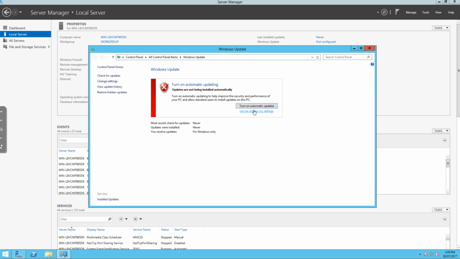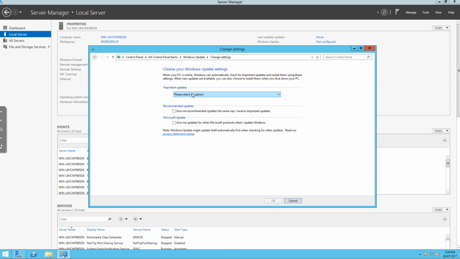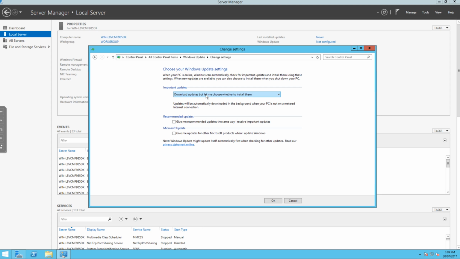If we go into let me choose my settings, however, you can see that we can change this to say download updates, but let me choose whether to install them, check for updates, but let me choose whether to download, or never check. I almost always go with download them, but let me choose whether to install them. The reason for this is, if you download them, and there's a critical update that has to be applied day 0, because there's a day 0 exploit, you can quite easily just hit the install button and they'll all install. Like, turn up at work at 7:30, install all the updates, get all the servers up and running by 8:30 for everyone else to start.